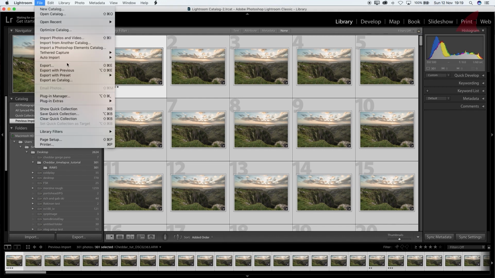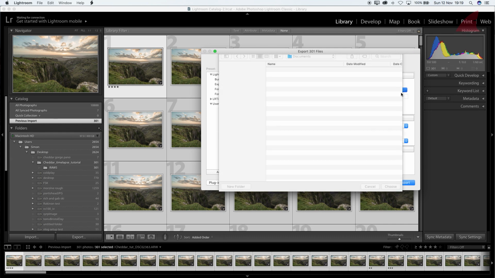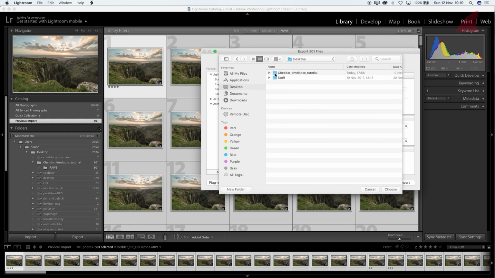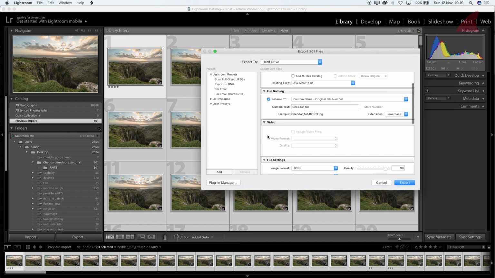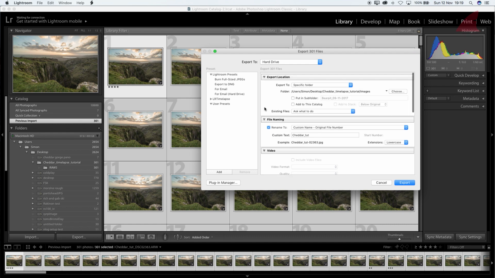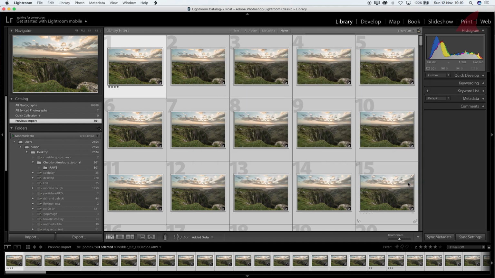So what we're going to do now is hit File, Export, and choose a location to save these, which is on my desktop. Save them in images. Okay, great. We're going to export them as a JPEG sequence at the original resolution. We're not going to resize them. This is to keep a bit of flexibility in post. And then we're going to hit export and just wait for Lightroom to do its thing.